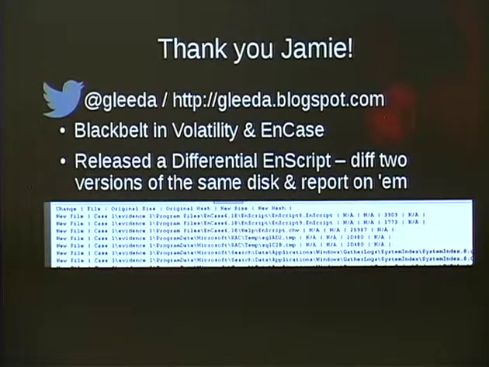So I don't know if you can read what it says on the screen there, but basically it's got 2 disk images. It's got the path to where the file was and what changed. So I think all of these on this system were new files on a new file system.